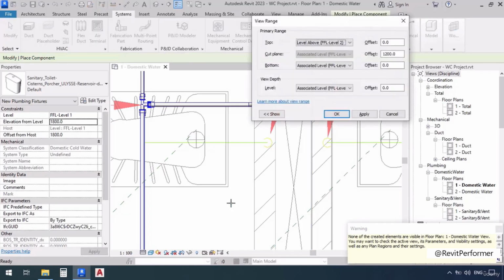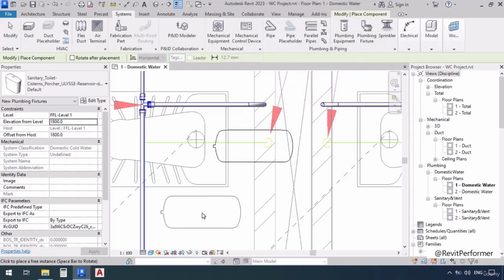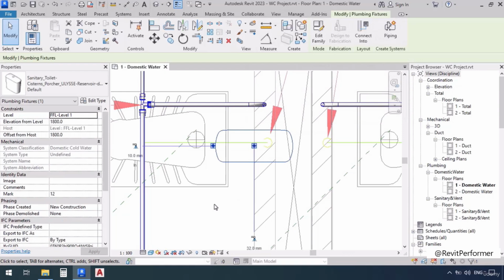So I'm going to hit VR to go in View Range. And now you see the cut plane is on 1200. I've placed my item at 1800. But if you recall, we said that plumbing fixtures would be visible only if the cut plane offset is equal to or more than their elevations. So I'm just going to give it 1900, then click OK. And now we can see it. Now I'm going to hit the space bar to rotate it.